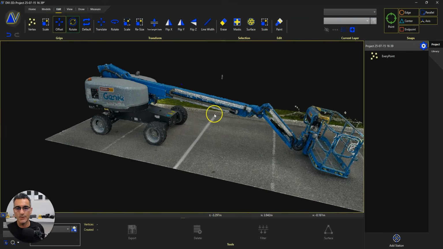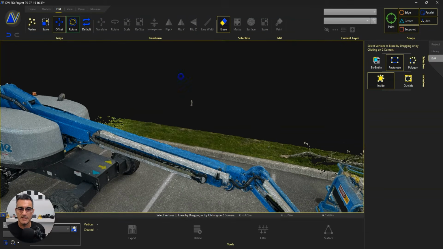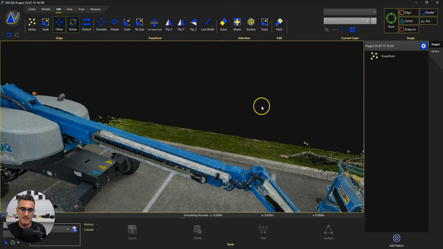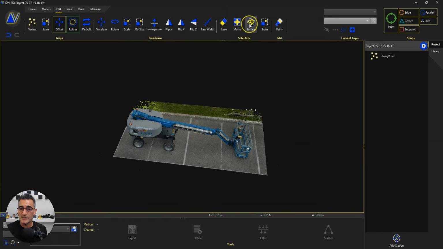Oh, I can see I got a floater here. I don't like floaters, so let's get rid of this floater. I'm going to erase, click and drag, go inside, hit enter, and that's it. It's gone. Fantastic. So there's some other things you can do, like surfacing and measuring.